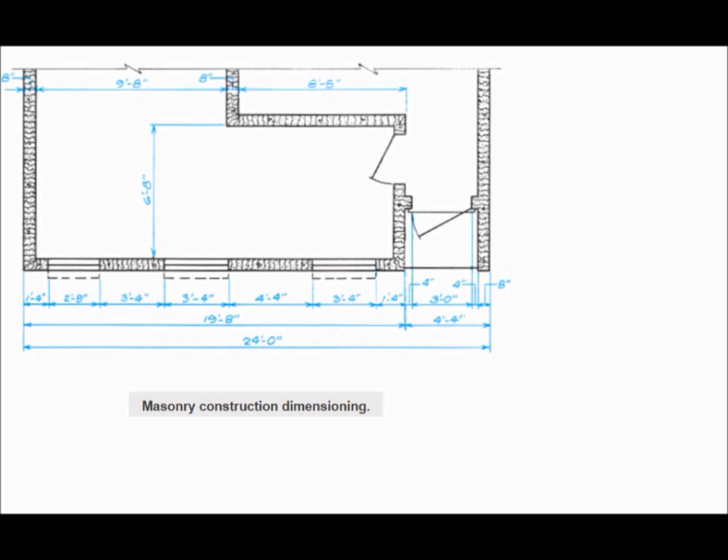Interior partitions may be dimensioned to either face of the studs. Studs are the vertical members in a wall frame. Windows and doors may be dimensioned about their center lines or to the edges of the openings.